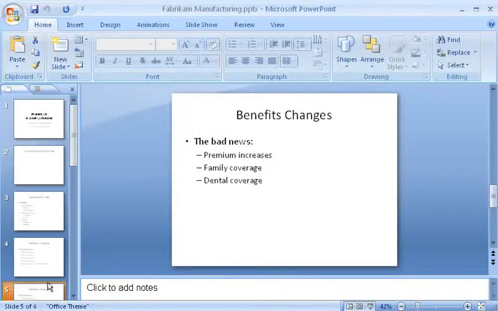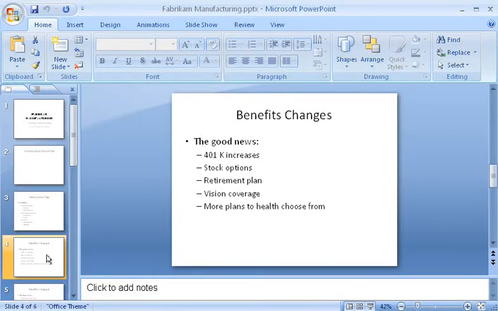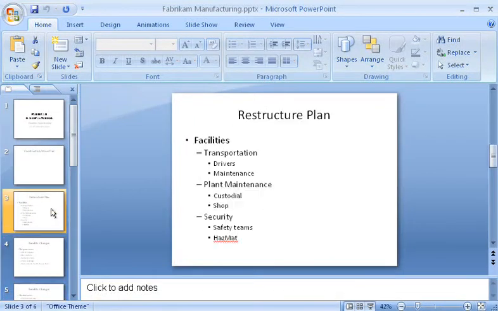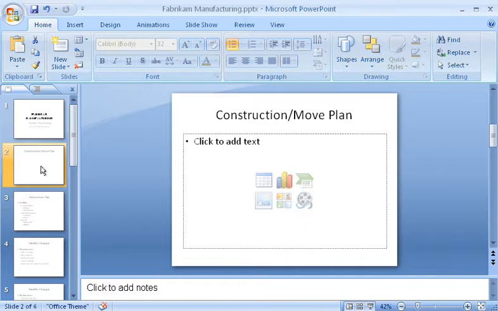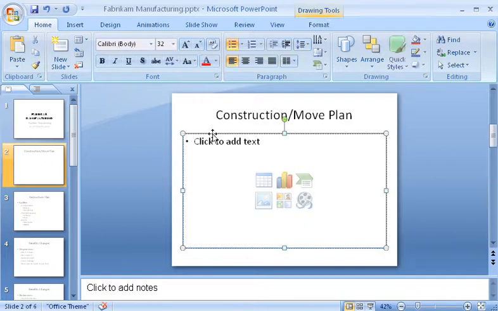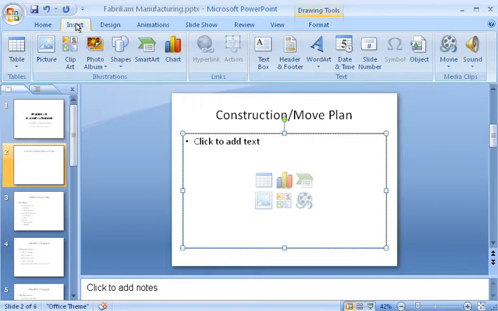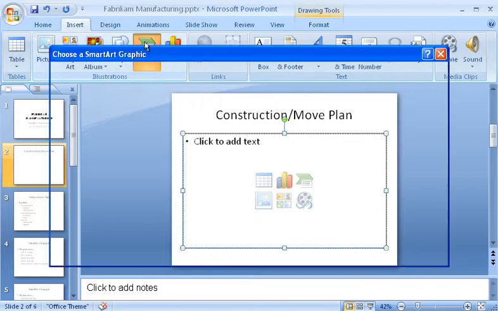I'm creating a PowerPoint presentation where I'll have to convey a lot of fairly dry information. To liven up the look of my slide deck and make concepts easier for my audience to understand, I'm going to use SmartArt graphics. I'll add the first graphic to this slide. I select the text box. Then, on the Insert tab, I click SmartArt.